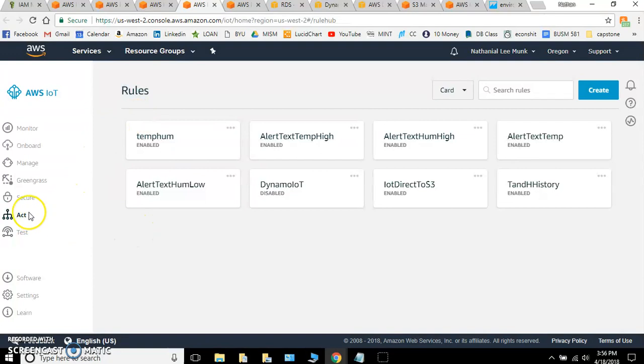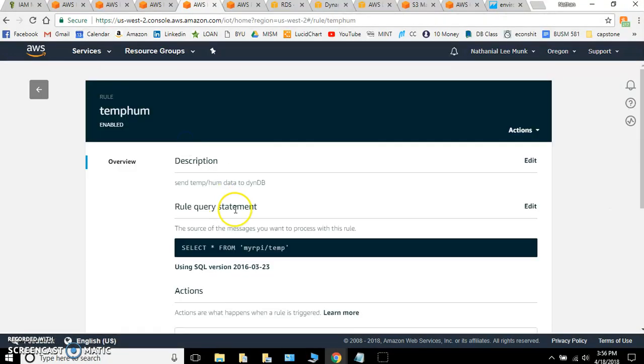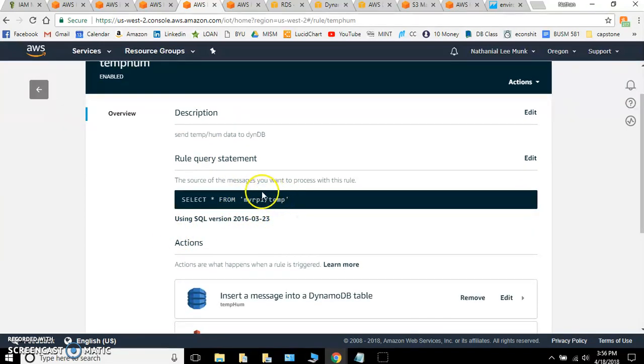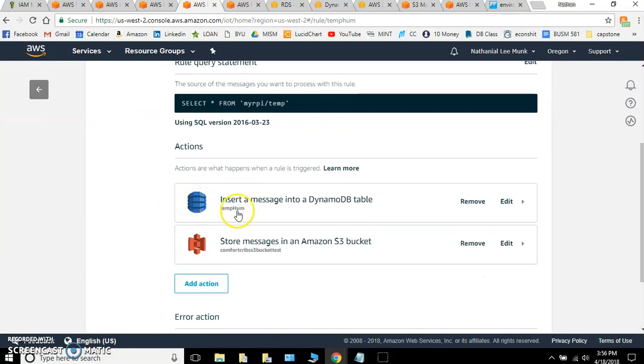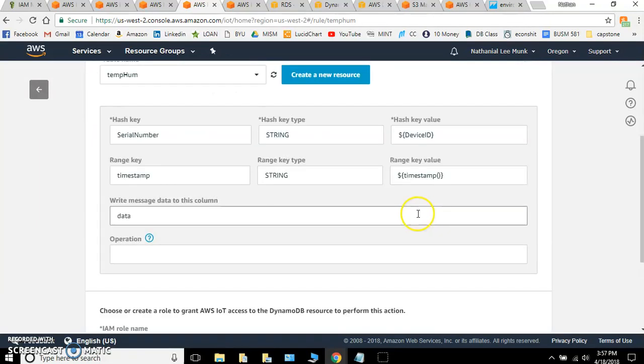So the next section that we had to set up is these different rules. This is what allowed IoT to perform different actions depending on what we needed. Our main one here is temp hum, and what this does is it pulls from the Raspberry Pi. This is the topic that we gave it, and it's inserting a message into the DynamoDB table. I'll show you that next. And because we couldn't ever get the DynamoDB working properly, it's also sending the messages directly to our Amazon S3 bucket.